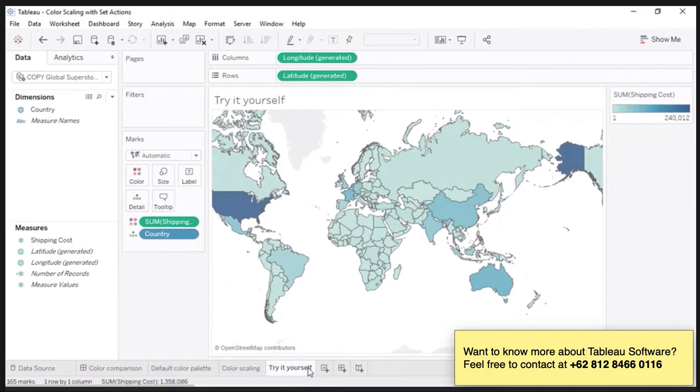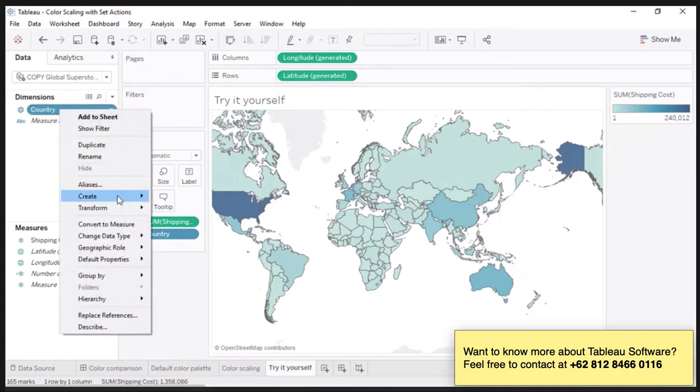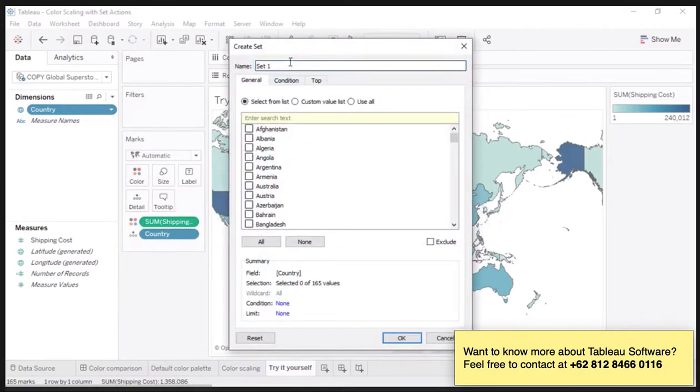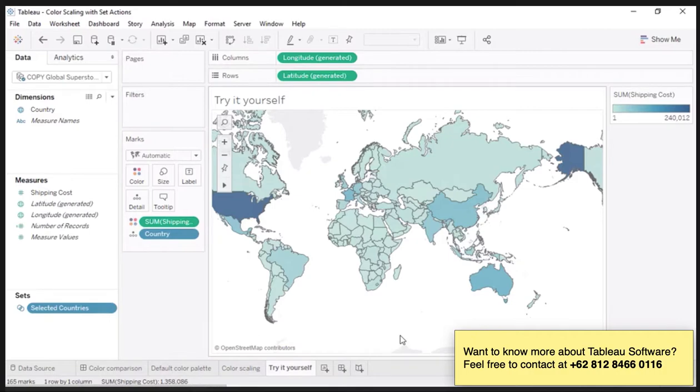First, we need to create the set. Right-click on the field this is based on, in this case country, and select Create Set. We'll name this Selected Countries. Note that whatever value we choose for the initial set doesn't really matter. As the set action, we'll change this. It's merely a placeholder. For more information on creating sets, check out the videos Creating Sets and Working with Sets.